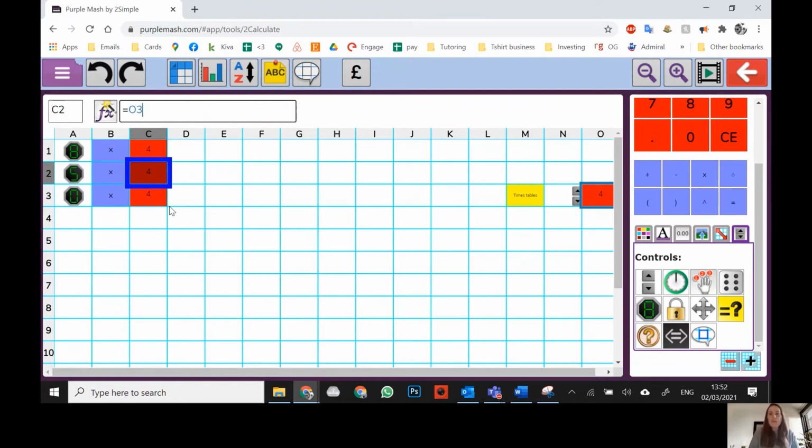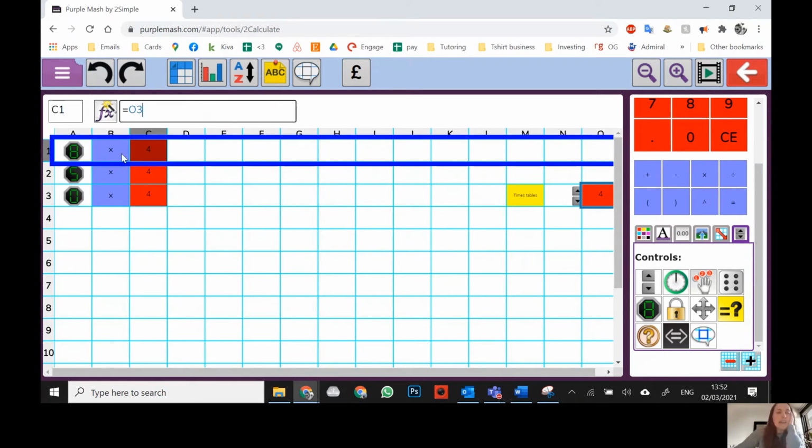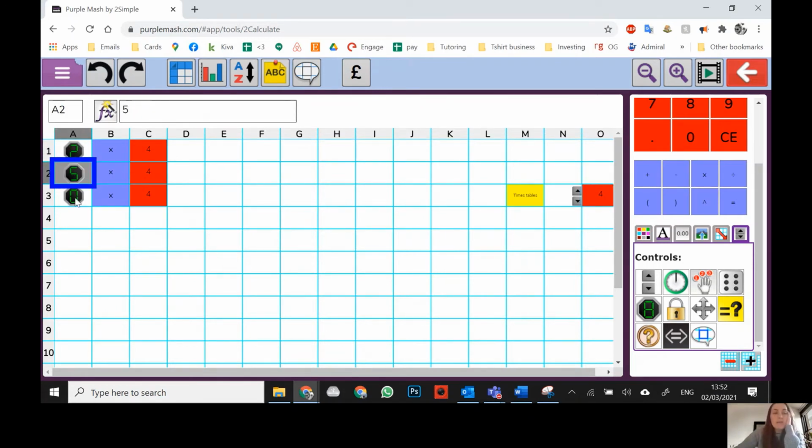All right, so what we're going to do now is get the answer. Each of my rows gives me a times table, 8 times 4. The next row gives me 5 times 4, and the next row gives me 0 times 4. So I want the computer to calculate that for me. I don't want to have to work it out.